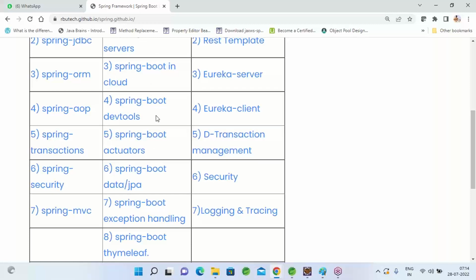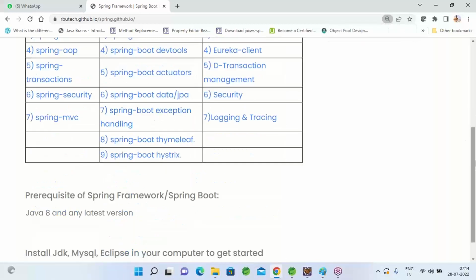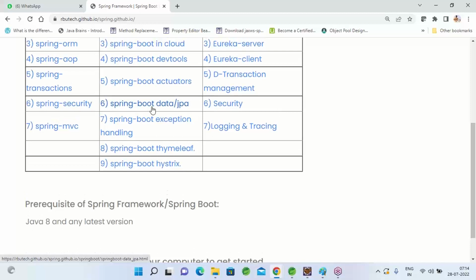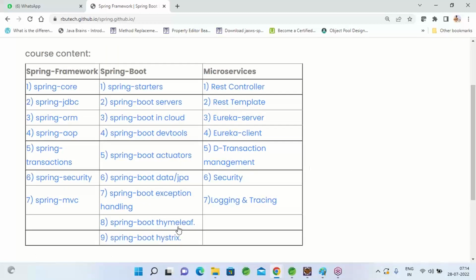What are all the Spring Boot dev tools we have, and about actuators, data JPA, exception handling, and Spring Boot with Thymeleaf, a kind of templates we have, UI templates, how we can use that, and Spring Boot with Hystrix for doing failure handling. There are many topics, not only these 9, there are many other topics that we are going to discuss. And once we're done with Spring Boot, by using Spring Boot, we can build microservices based applications.